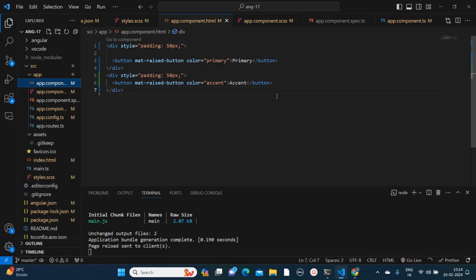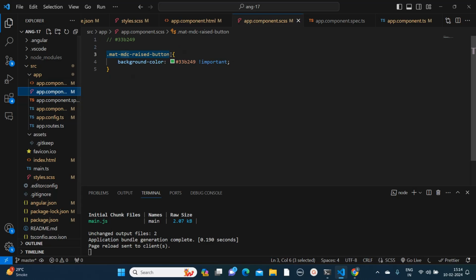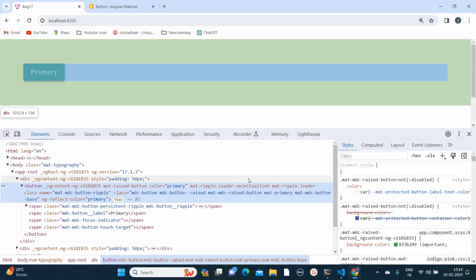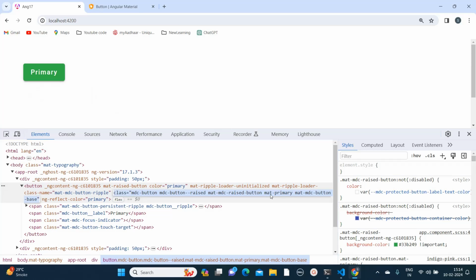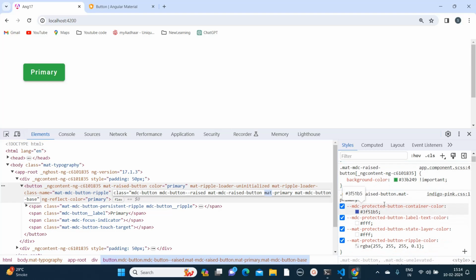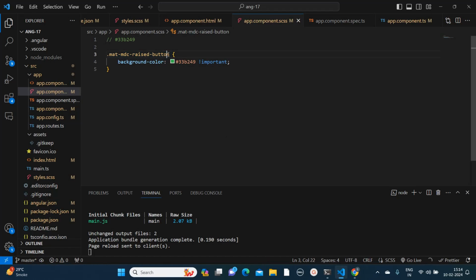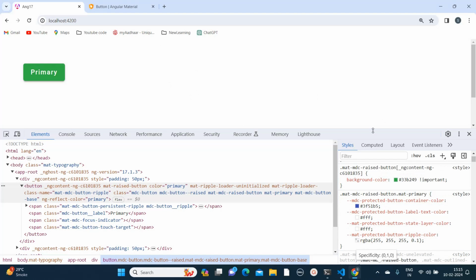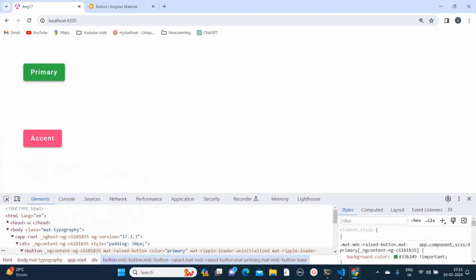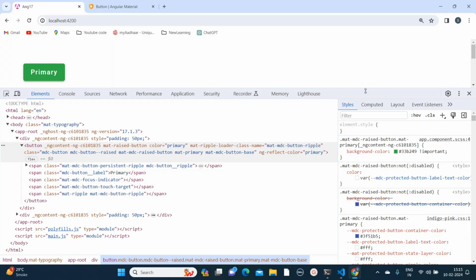We need to apply a specific style to the specific button based on this color. So instead of just adding this mat raised button class, we can add this class as well, mat primary. Here also, if you go to the right hand side, you will get dot mat-mdc and dot mat-primary. As soon as we add that, you will notice this style is now applicable only for the button which is primary.